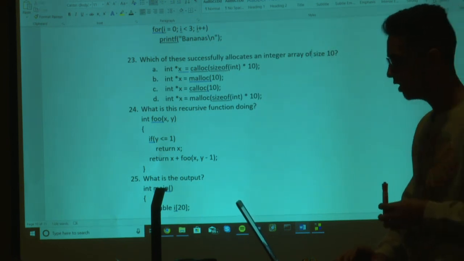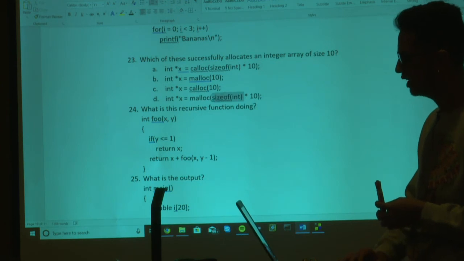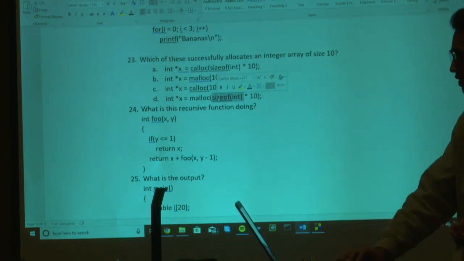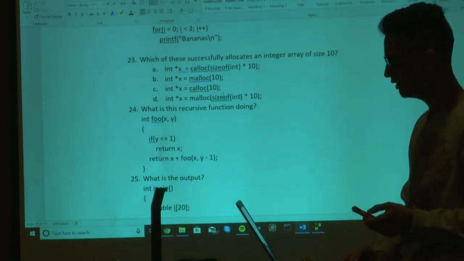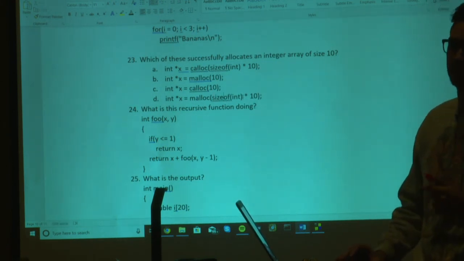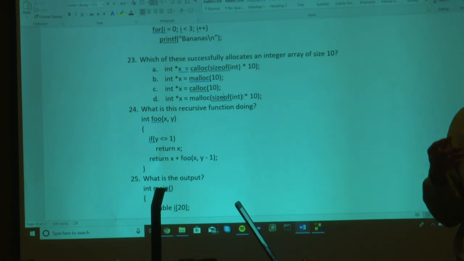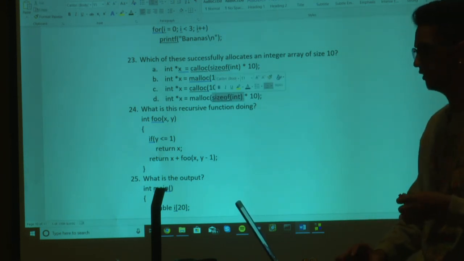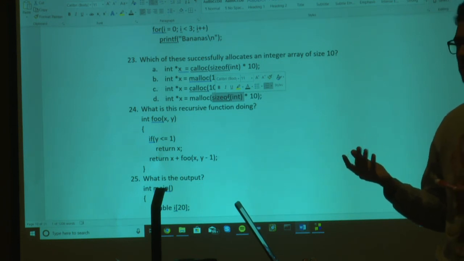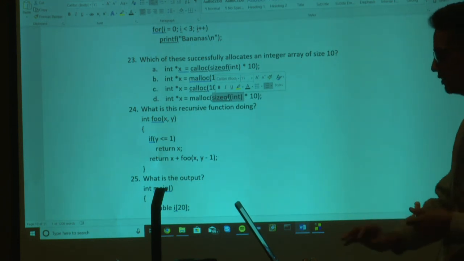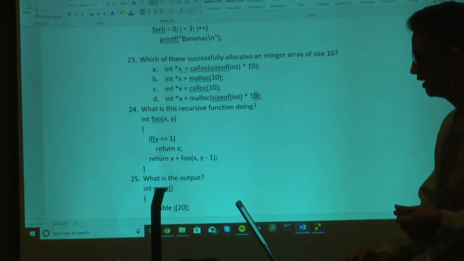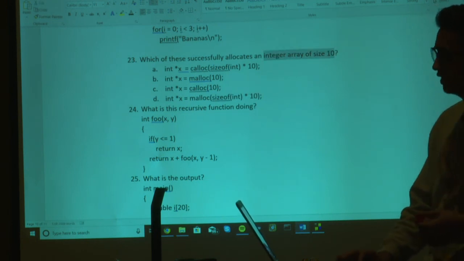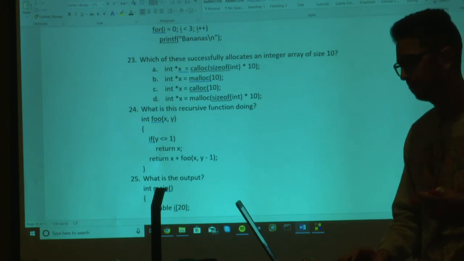So we want to call malloc using size of int, which is going to give you 4 bytes, usually. We say size of int instead of just typing a 4, because an integer is not always the same size on all machines. And we also do that just in case in the future the size of an integer maybe changes sizes. So we say size of int times 10, and then that's going to return to you an array of size 10. So the answer for this one would be D.